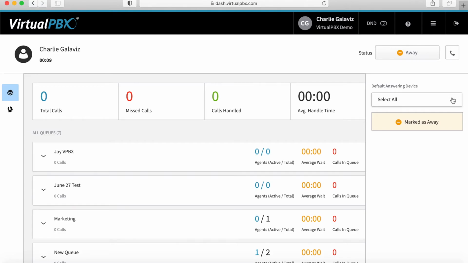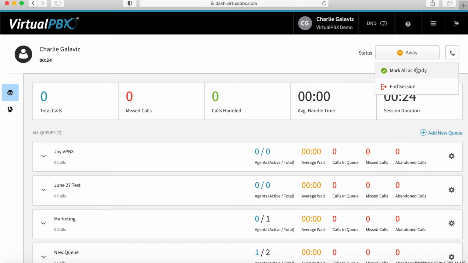So it's currently set as select all as a default, but let's say I'm working remotely and I want to take calls on my soft phone for the day. Now I'm currently marked as away, but I want to set the new status as mark all as ready to let everyone know that I'm ready to start taking calls.